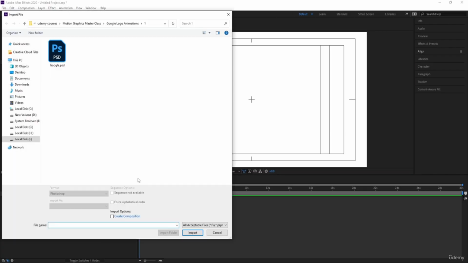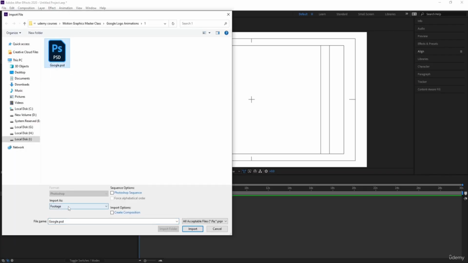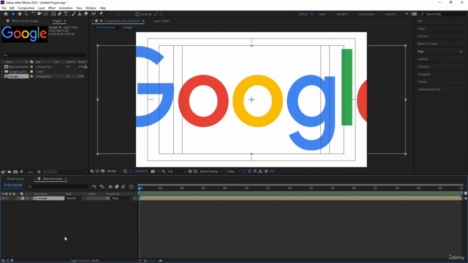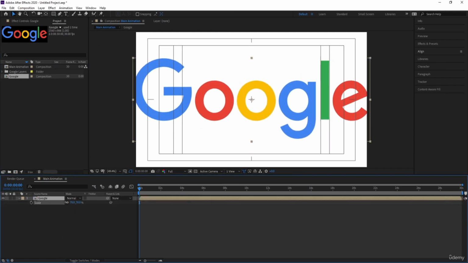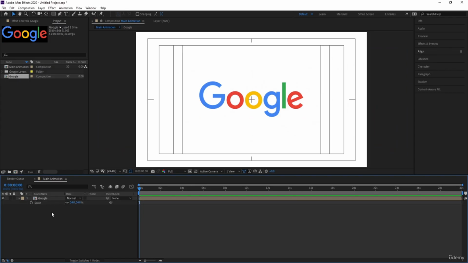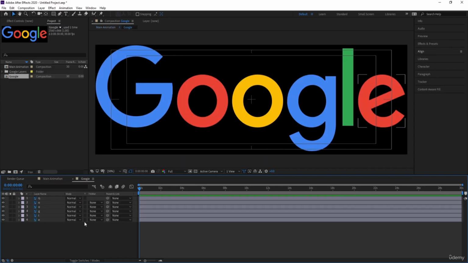Then press Ctrl I to import our Google file. I'll select this PSD file, import as. Instead of footage, I'm going to choose composition, retain layer sizes, and simply hit import and hit OK, and simply bring this layer over here. Now press S for the scaling option and scale it like this. Okay, now go inside this and we are going to animate this file.